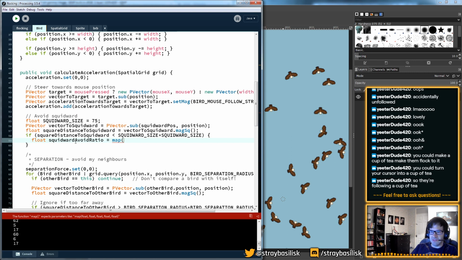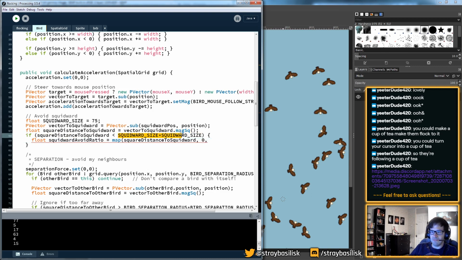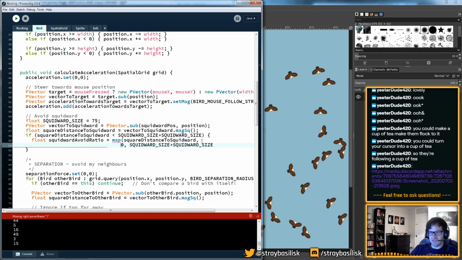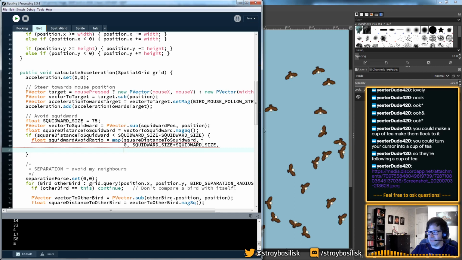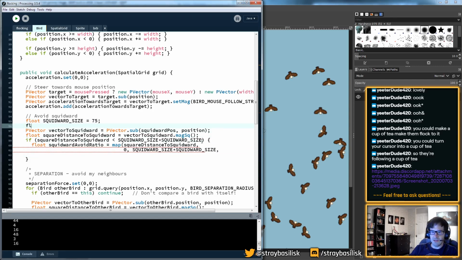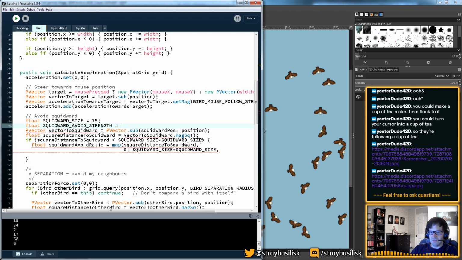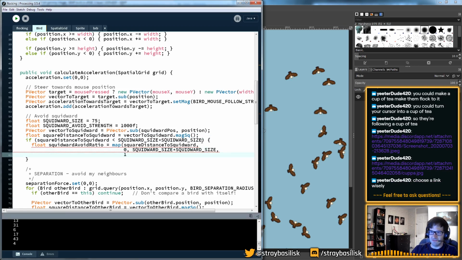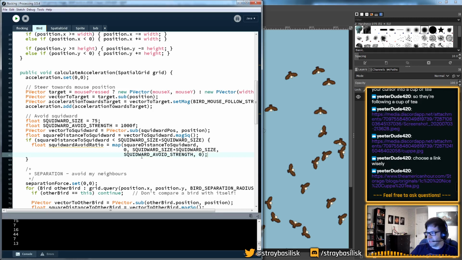we can use the map function on this. So it's going to map this square distance, which can be from 0 to Squidward size squared, and we want to map it from... So if you're really, really close, we want to super avoid him, like 1000 strength. So if our distance is at 0, then we want to avoid him at full strength. Otherwise, we want to avoid him at 0 if we're just on the edge there.